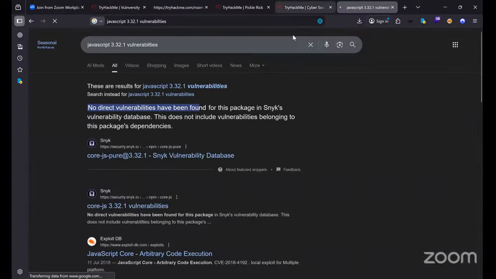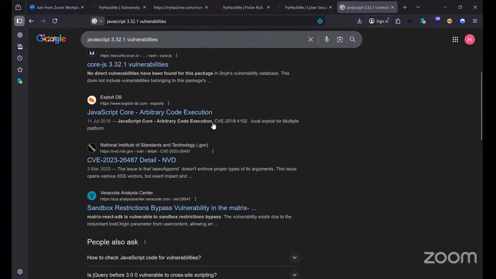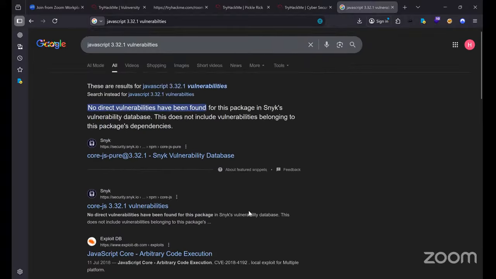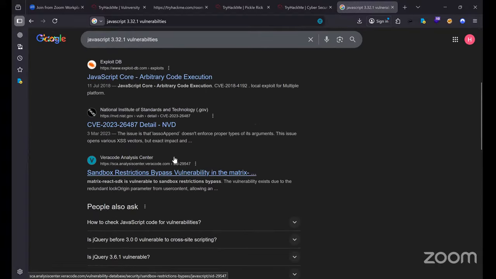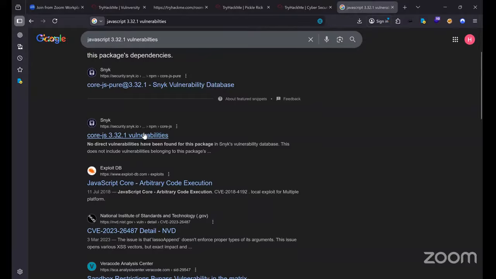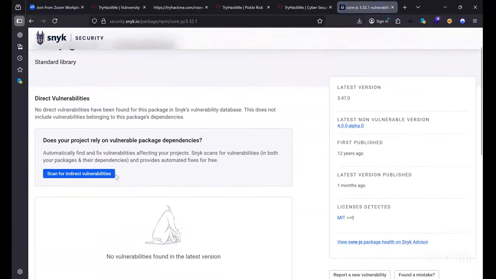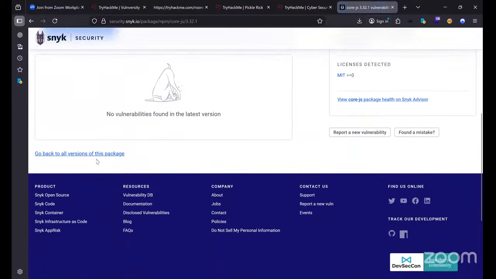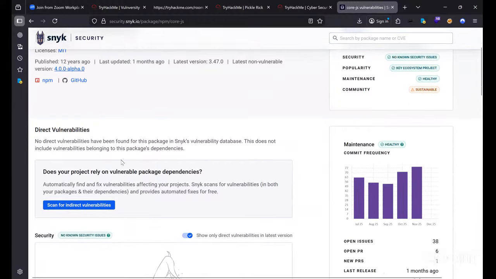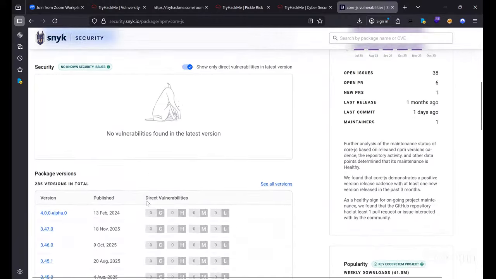And if there is any vulnerability, like here, we can see that for this version there is no direct vulnerability. There was one issue encountered in the year 2018. We can go to platforms like Snyk and check. This will tell us there are no direct flaws, but we can even scan for indirect vulnerabilities. And if I go to all the versions of this package, we can see if any issue was previously reported here or not.